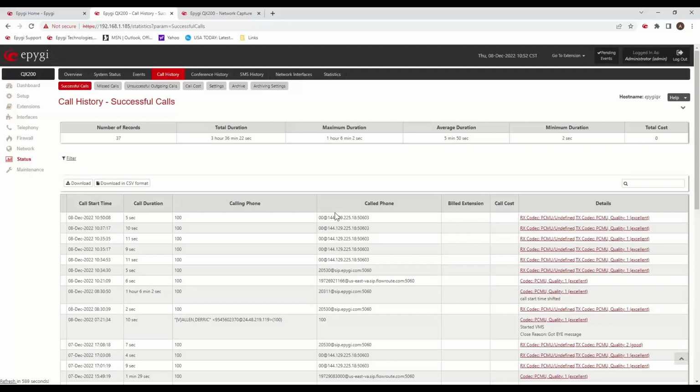Okay, and then make sure you've got a good, accurate problem description. So don't just tell us that the call failed or whatever. We need to know which extension originated, which number they dialed, the timestamp. We need to hear all that, as well as the details of what actually took place on that call. Okay, and a lot of that information you can get right here from your call history.